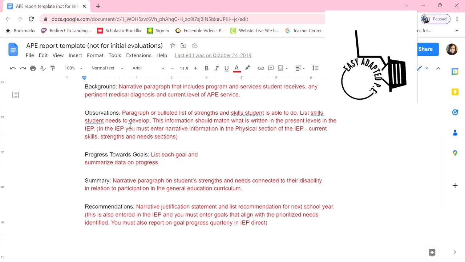The best part is these observations are not something that I'm making up off the top of my head. This is something that I've been working on all year long because I've been using my Google Forms to collect data on their skills. This way, that little narrative piece in the Google Form can just get copied and pasted into my observations. I might update it if the student has progressed a little bit, but I don't have to reinvent the wheel here.